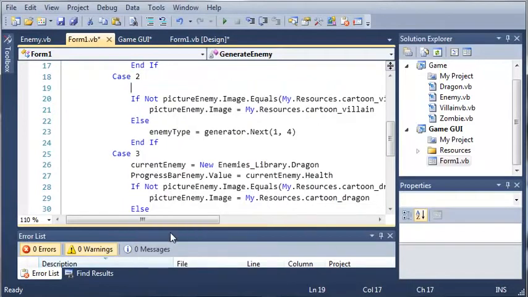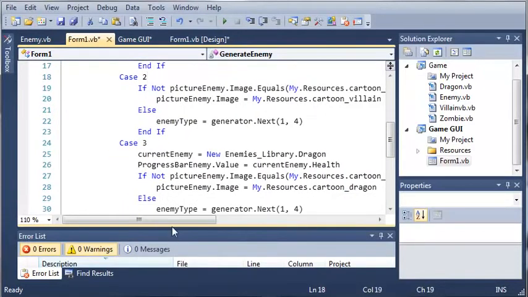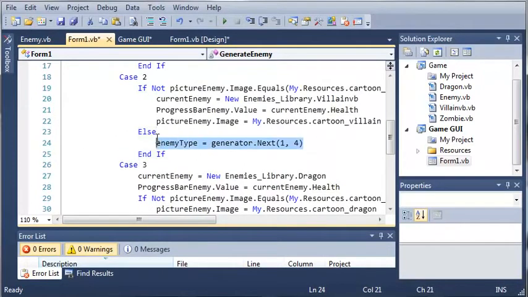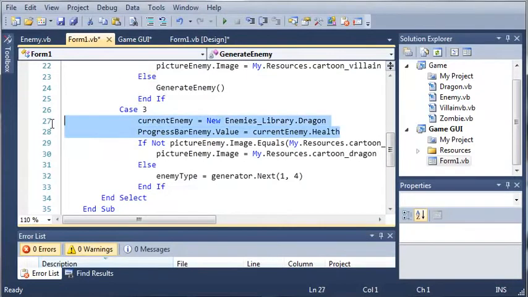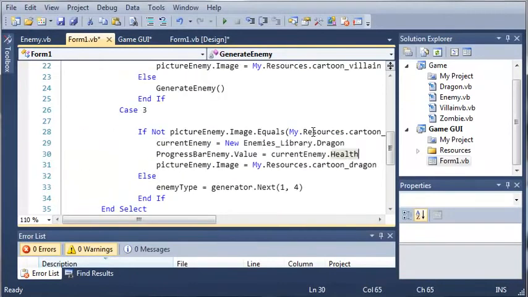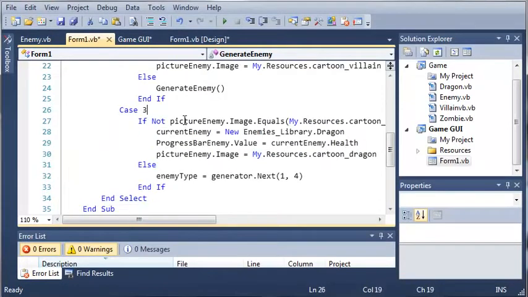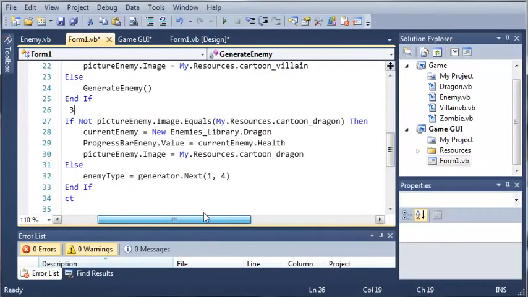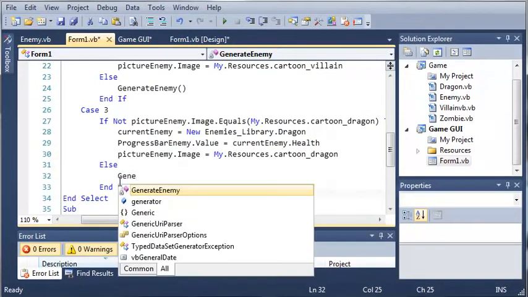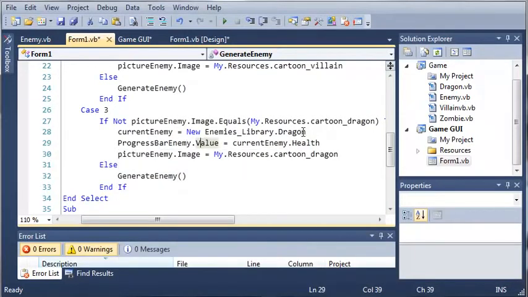So we will cut this. So if it's not the villain, then create a villain, and if we already have a villain in there, then we can generate the enemy. Now by doing this, we make it so that it will generate a different type of enemy each time, and that we will not get the same enemy 2 times in a row. So if the picture is not already a dragon, then go ahead and create a dragon, and we need to call generate enemy.